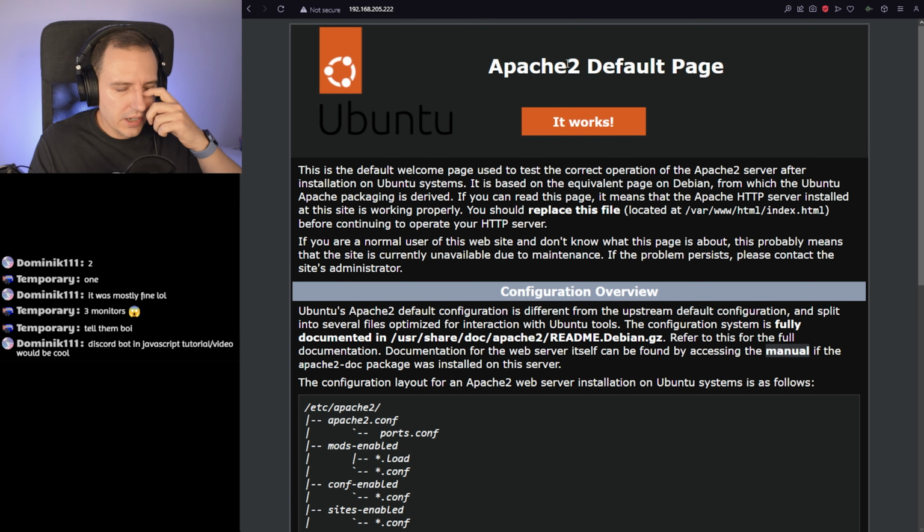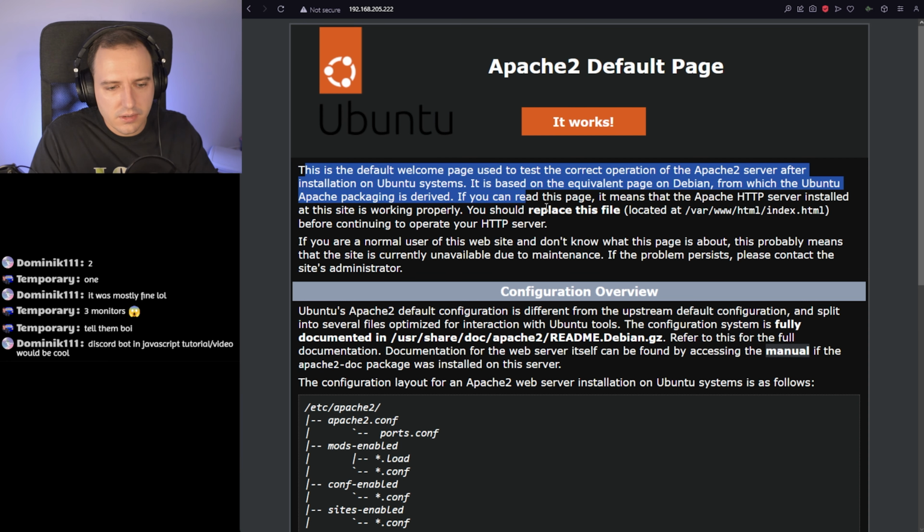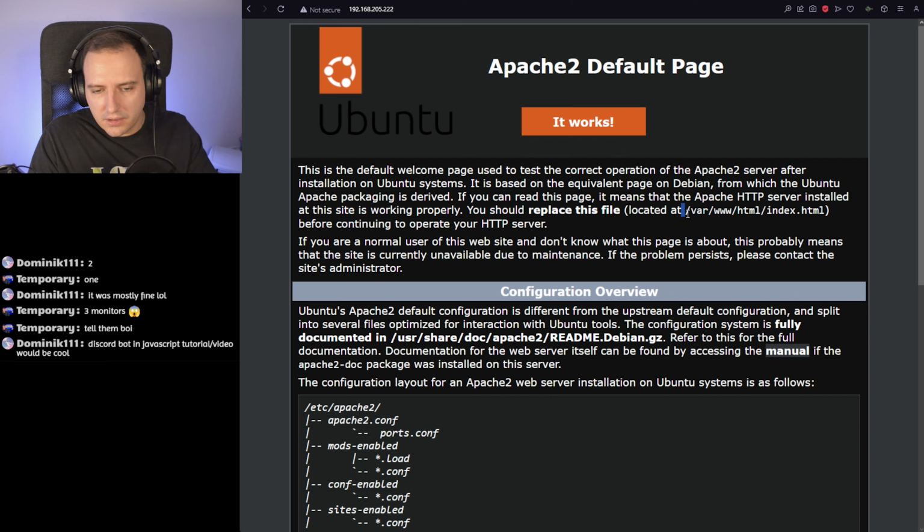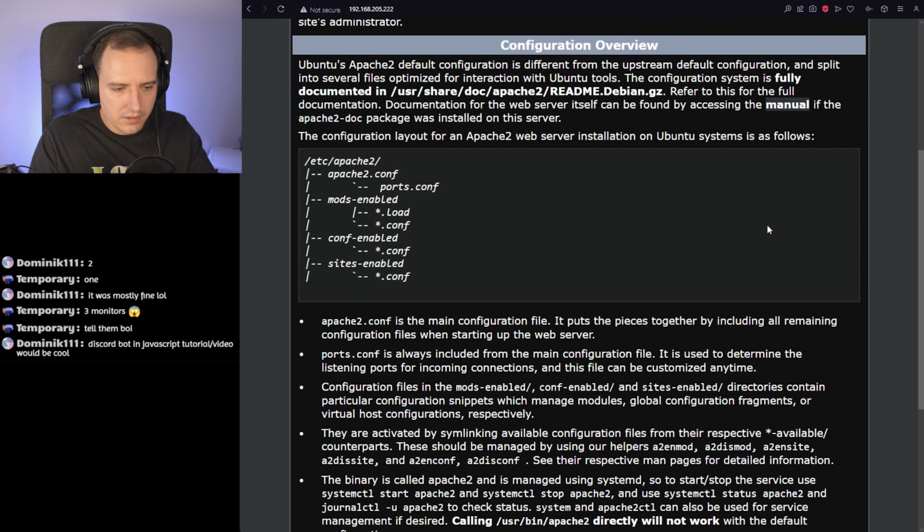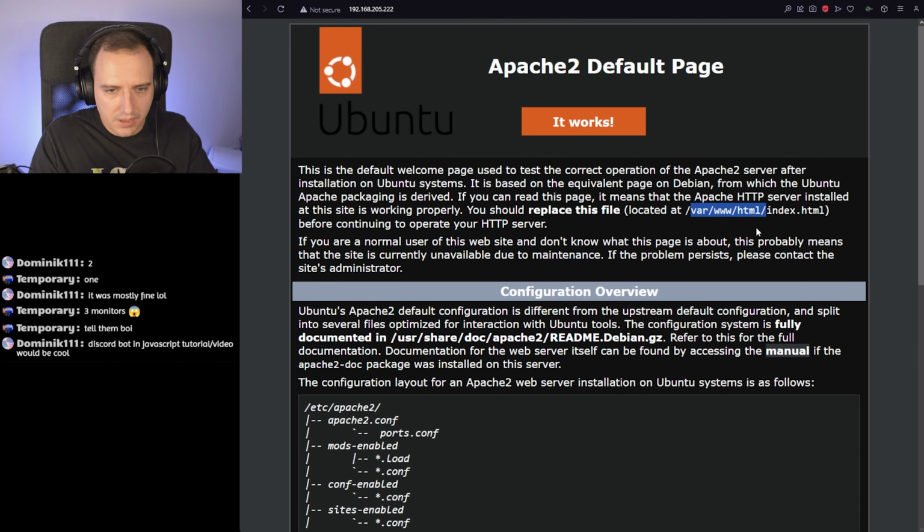We now have an Apache server which is handling some stuff. And if you read this documentation right here, you should replace the file located at /var/www/html/index.html. So this index.html is located in this directory right there. So that's very neat. But we can't really do any PHP at the moment. This is only going to work with static files.